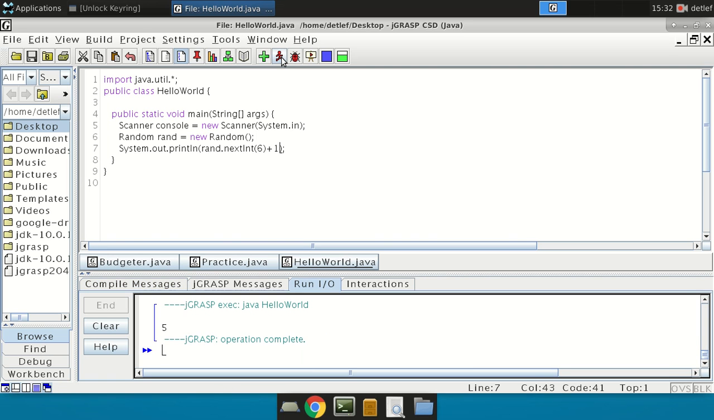6 to 7? No, it won't turn 6 to 7, because rand.nextInt(6) will never give you 6. It will give you 6 numbers, but those numbers are 0 to 5, not 0 to 6. If you want to get 0 to 6, you'd have to put in 7. I have an error. Okay, so I'm going to pause and help with an error.